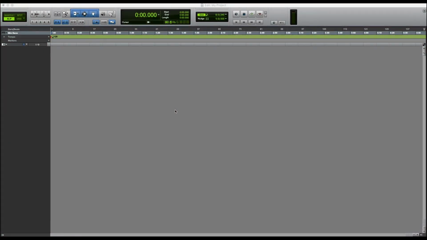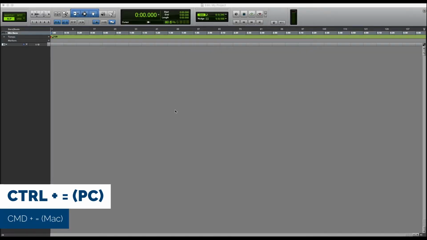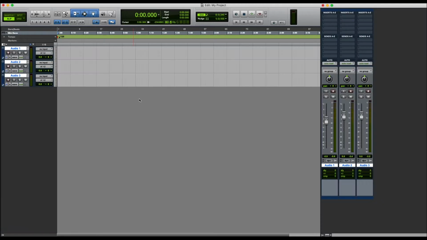Pro Tools has two main windows, the Edit window, which you will have already seen, and the Mix window. These two windows can be switched between using Control and Equals on a PC or Command and Equals on a Mac. Both the Edit and the Mix window display the audio tracks present in the project.